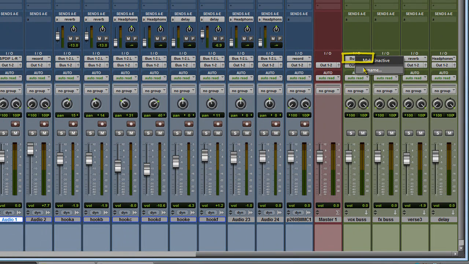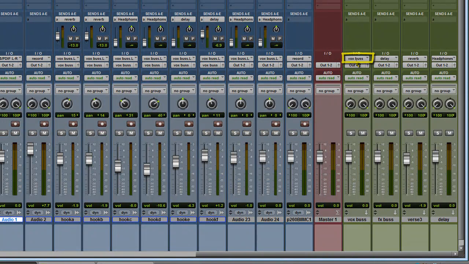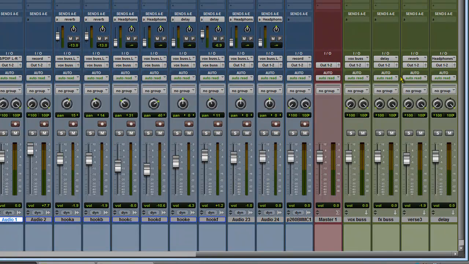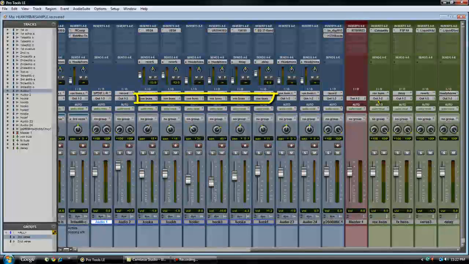Nine times out of ten, if you rename bus 1 and 2, it's gonna already be Vox bus, or whatever you renamed it as. Normally it's probably going to be on no input, so you just go down to bus, and you're going to see Vox bus. You pick your renamed signal routing, and right there, boom, the input on your auxiliary track is Vox bus, and all of your individual tracks that have Vox bus as an output are going to be routed into this auxiliary track.